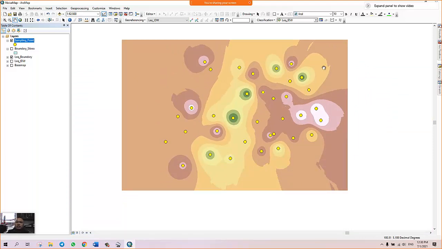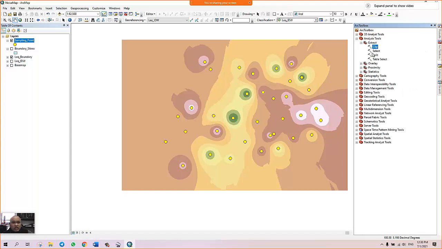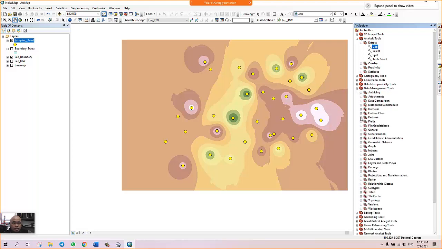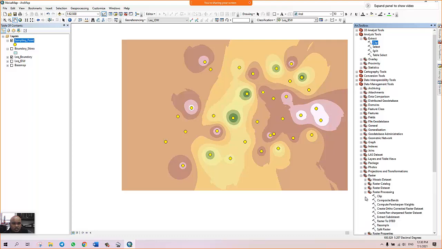So the clipping process between a raster and a vector layer requires special tools, not these tools. You can simply go to data management tools, go to raster processing, and then this clip. This is the clip that we are looking for.